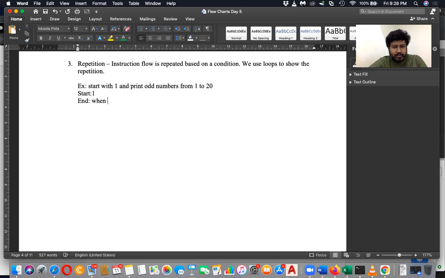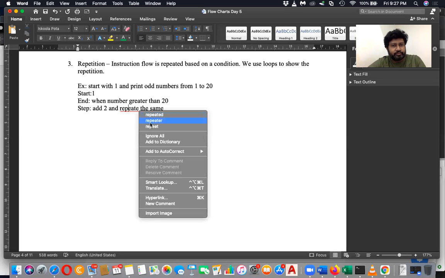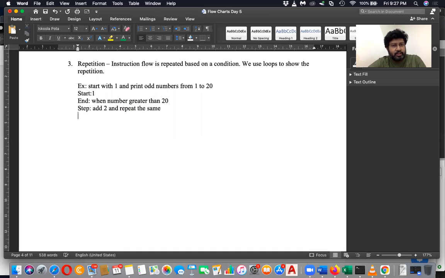when number greater than 20. Step, add 2 and repeat the same. And then condition, whether this number less than or equal to 20. That's the condition.